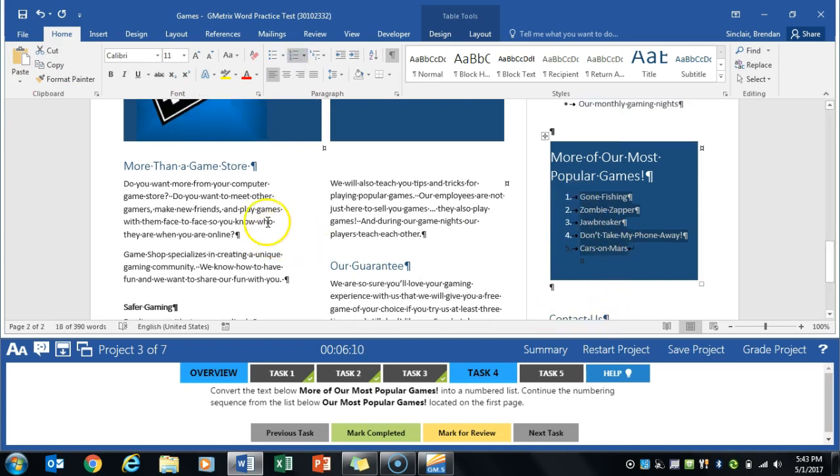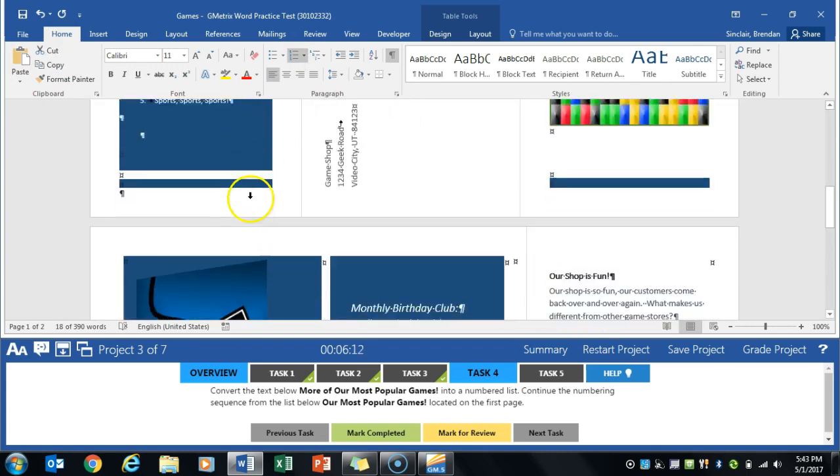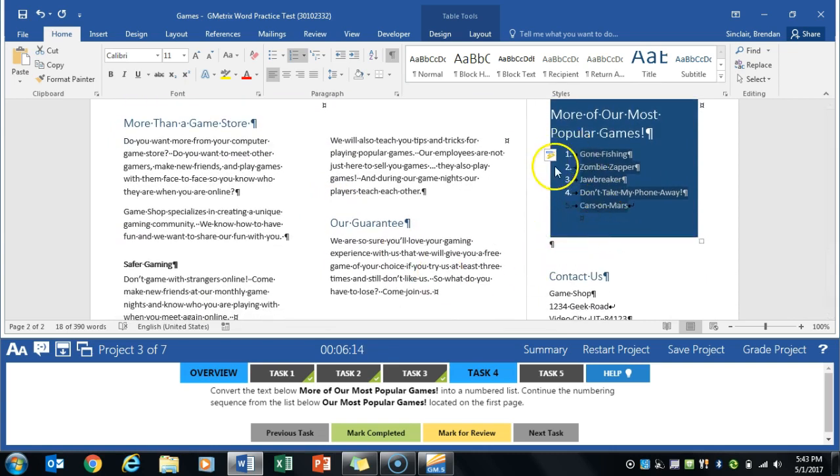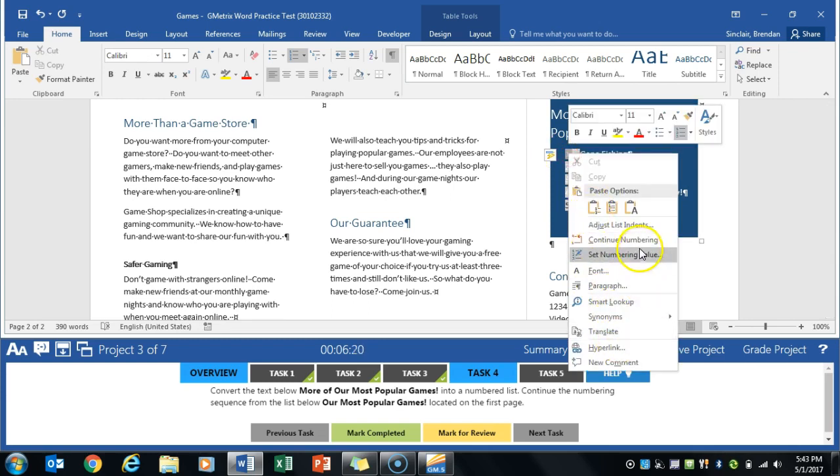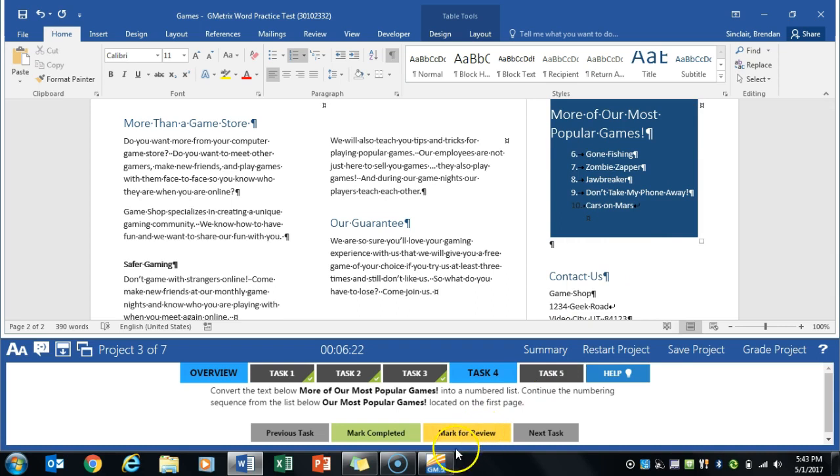Now it says 1 through 5, but we want to continue from this list up here. So if you see this little quick thing, you can use this to continue numbering, or if you don't, select those numbers, right click, and then click Continue Numbering. Mark Completed.